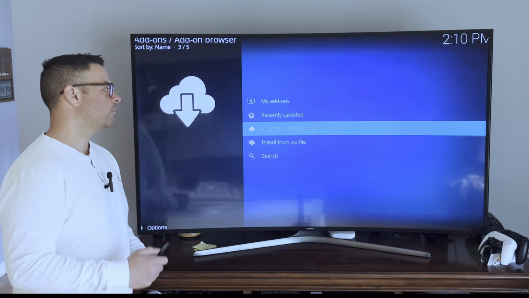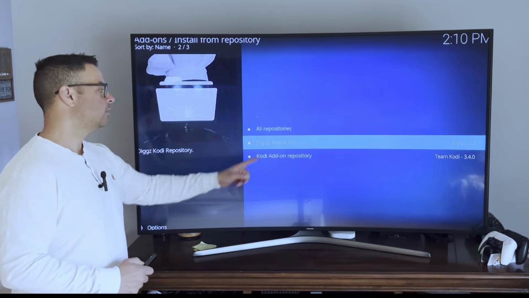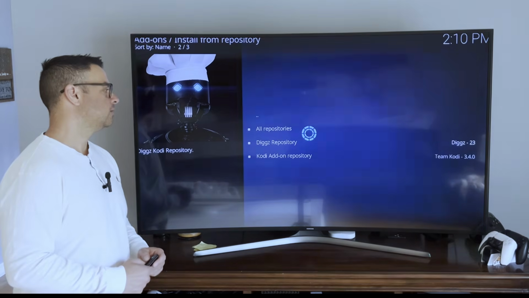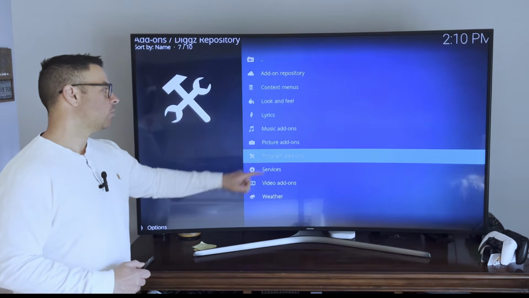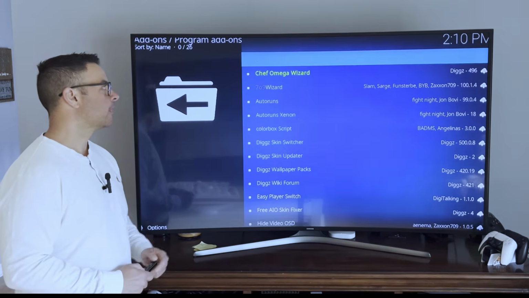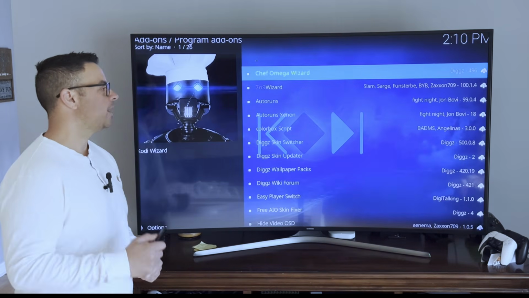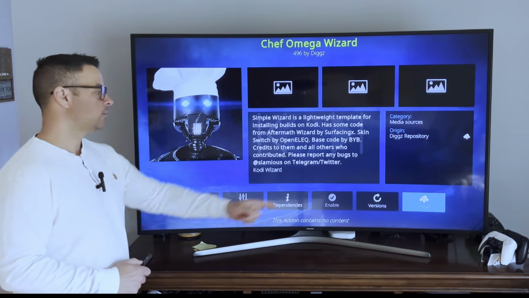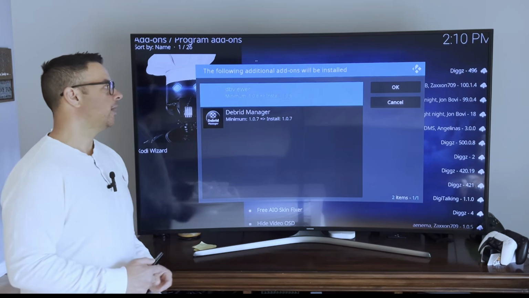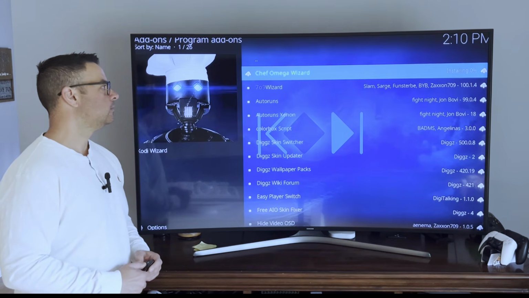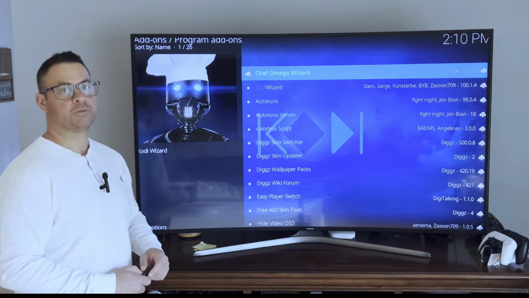Now we can go to repository, dig, select, program, chef, down on the bottom right, install. We can say OK. There are other options to use.